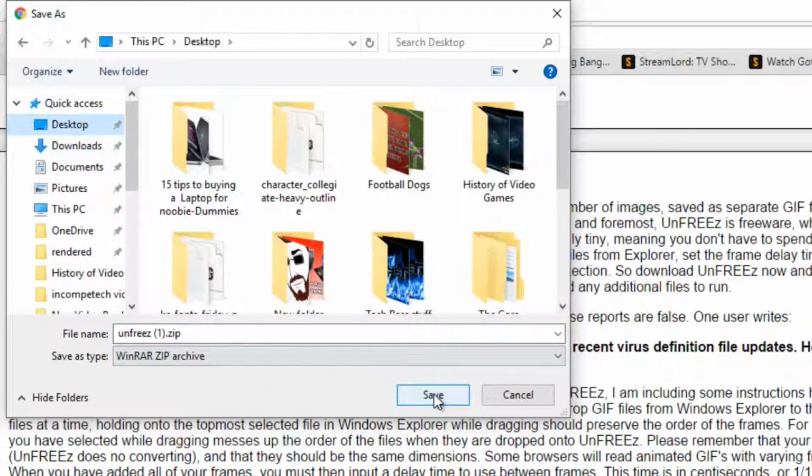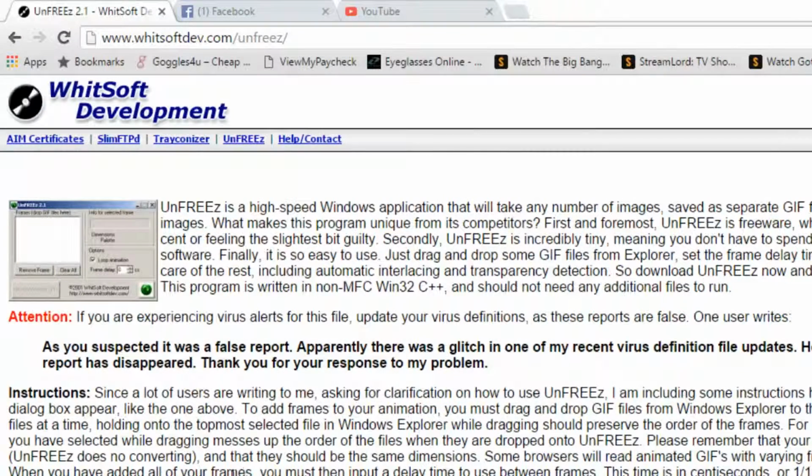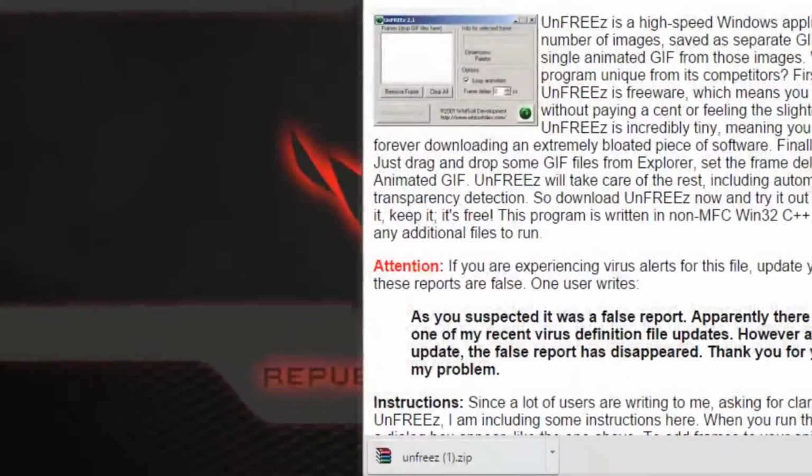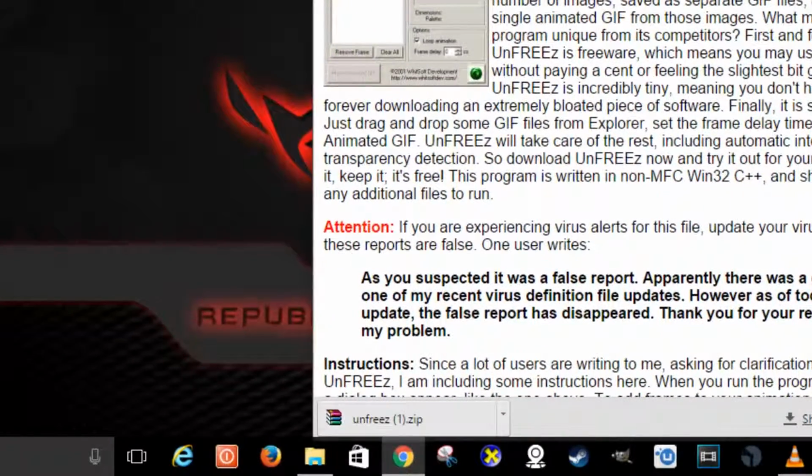If you don't get the option to pick where you want to download it, it will automatically go to your downloads folder. You will have to go to the downloads folder in order to get this program. But if you have Google Chrome, I'm going to show you a nice little nifty trick.